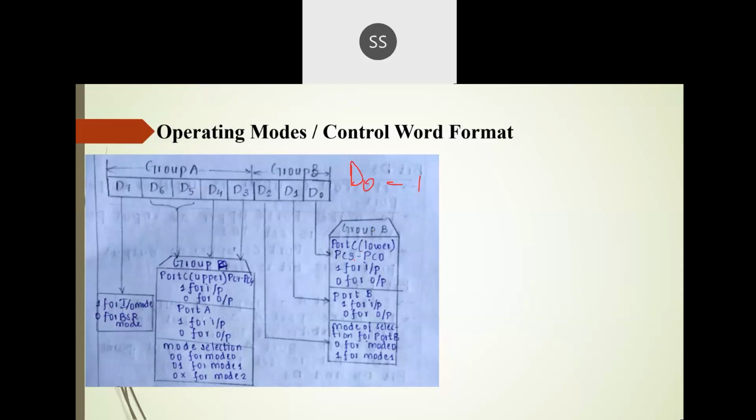The port C bits are used for the input purpose. If the D0 bit is set to 0, then those port pins are used as an output. Short and simply, if the D0 bit is set to 1, the lower bits of port C will function as an input. If it is set to 0, then it will be an output.